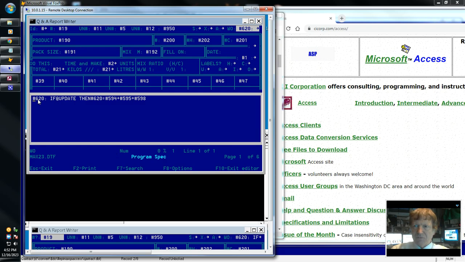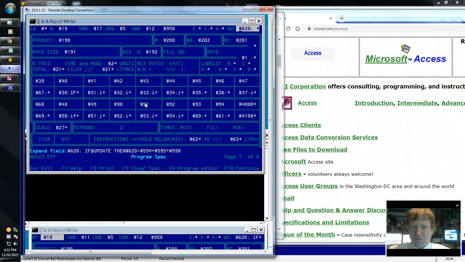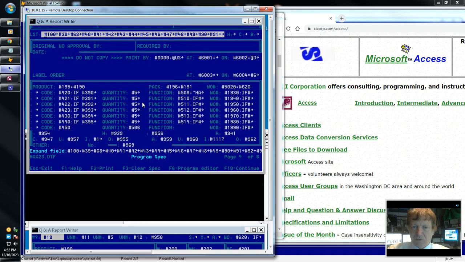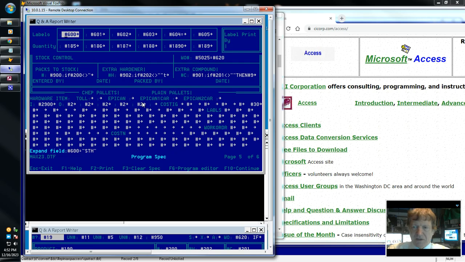So this means field 620, and what you do is you assign each field a number. And this field 620, if the form is updated, then 620, this field, is going to be equal to 594, 595, and 598. So where are those fields? Well, those fields happen to be on page 5. So I'm paging down to go to page 5, and then I have to find them in here. I believe it's over here.